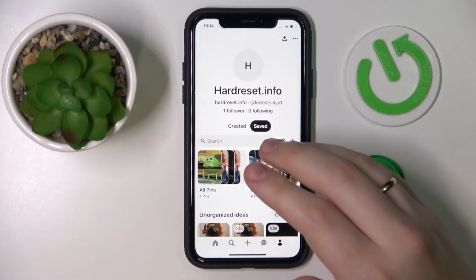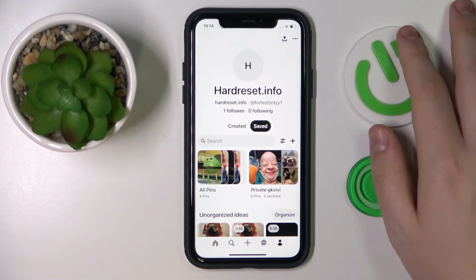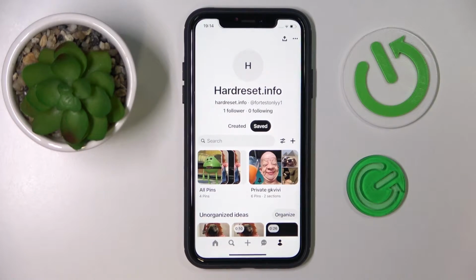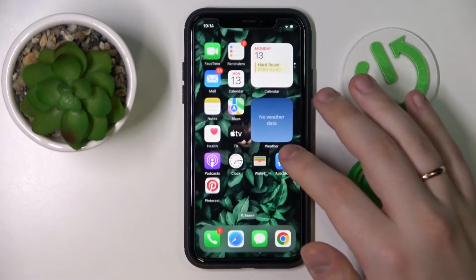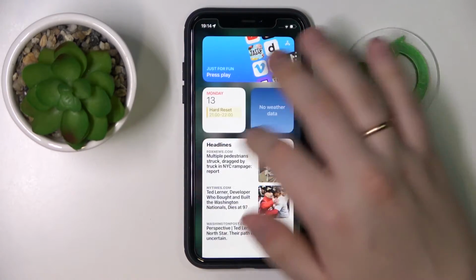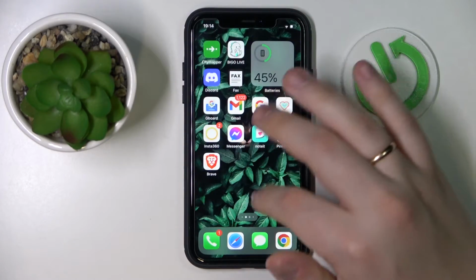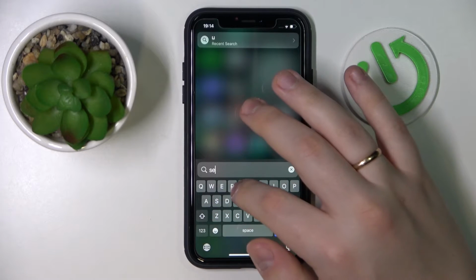So in order to switch the Pinterest app visuals to the dark theme, you will have to change the whole color mode for the system, which you can do by going into your respective device's settings.